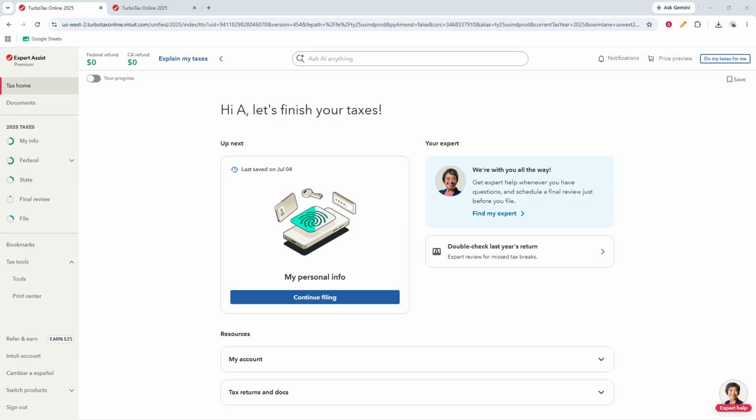In today's video, I'm going to teach you how to navigate the TurboTax dashboard. Once you've signed in to your TurboTax account, you'll arrive at the main dashboard. This is the central place where you can move through your return, check your progress, and access helpful tools. If you're opening TurboTax after a previous session, this is also where you can quickly pick up where you left off.